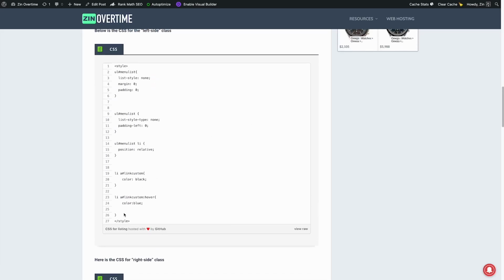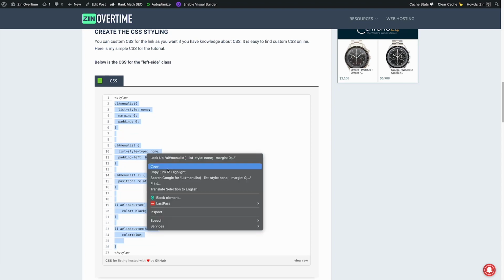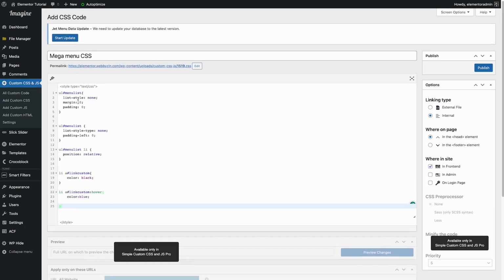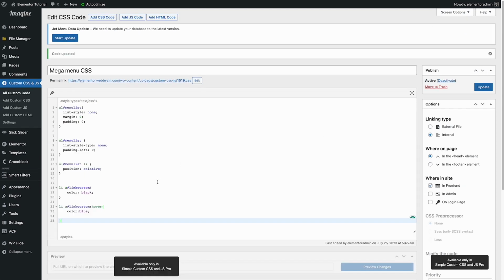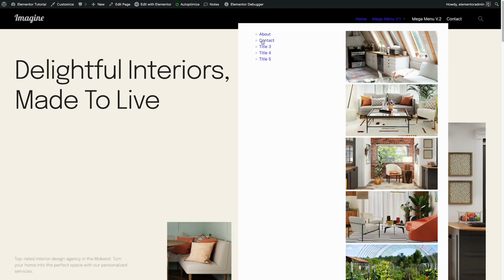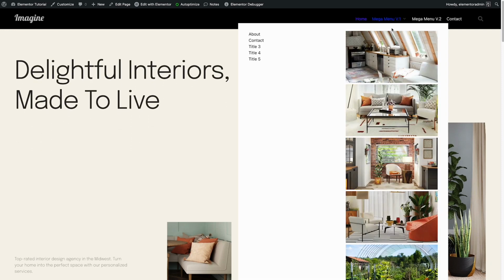Okay, and then let's copy here. You don't need to copy the style tag, just copy what's under that. So inside the style, just copy this, which is for the left side. I copy that, and then I paste it right here. Okay, publish. Now if I go to the home page and refresh, you see the left side right now, it changed the style.